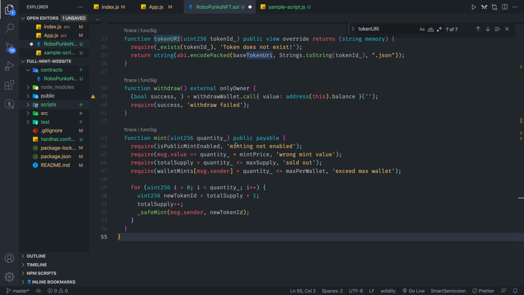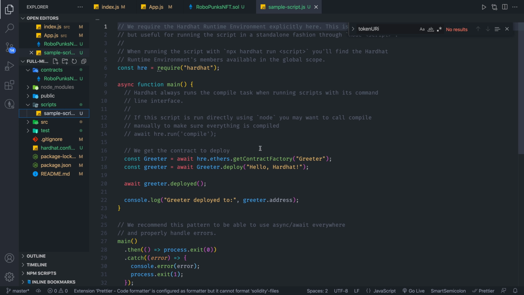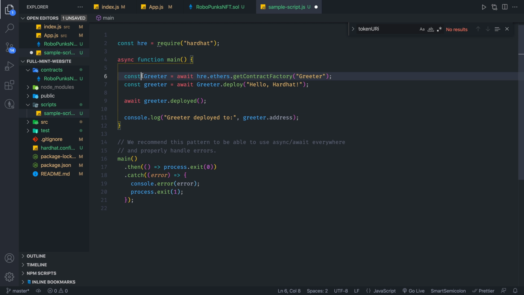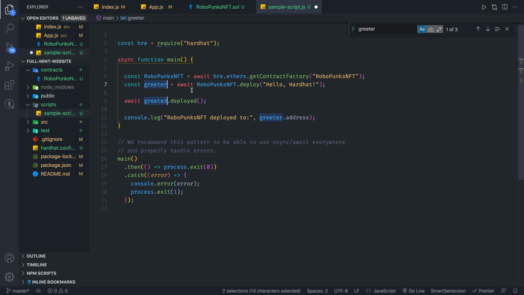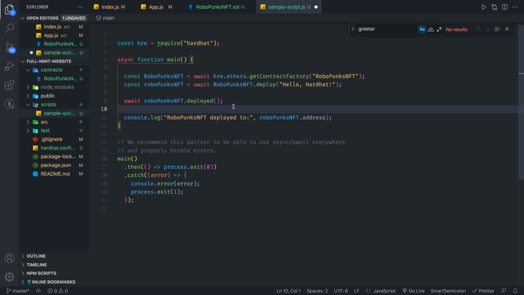From here, we're going to save this, and we're going to go to scripts and go to this file. We're not going to erase everything, but we're going to erase all the comments. And from here, we're going to select this option so that we only select the ones that are capitalized. And we're going to call this RoboPunks, it has to be capitalized, RoboPunksNFT. And then from there, we're going to select all the lowercase ones, and we're going to write roboPunksNFT, starting lowercase. And we're going to save that.